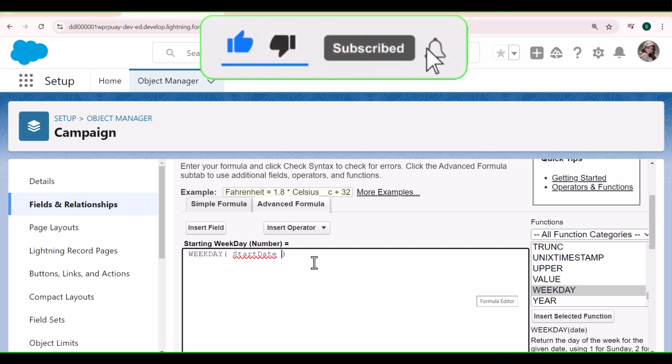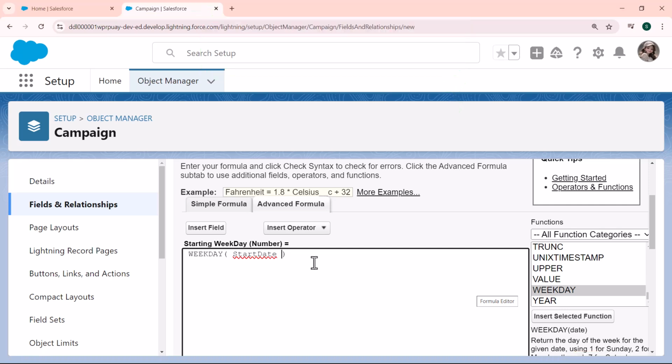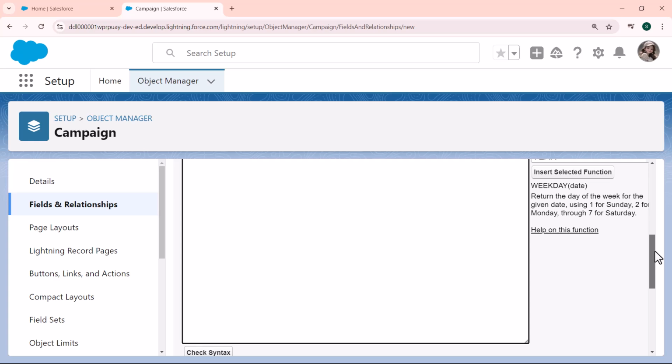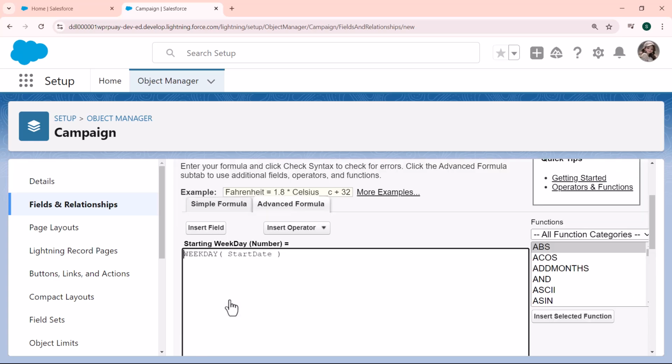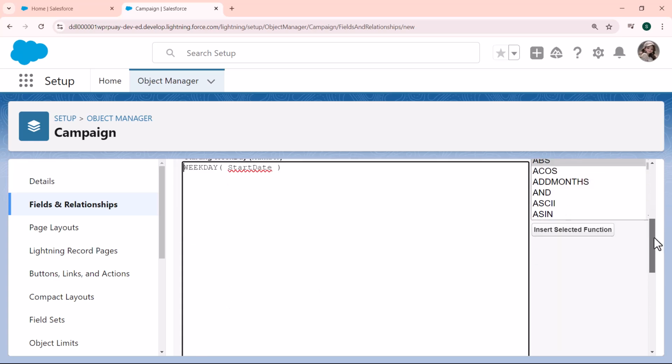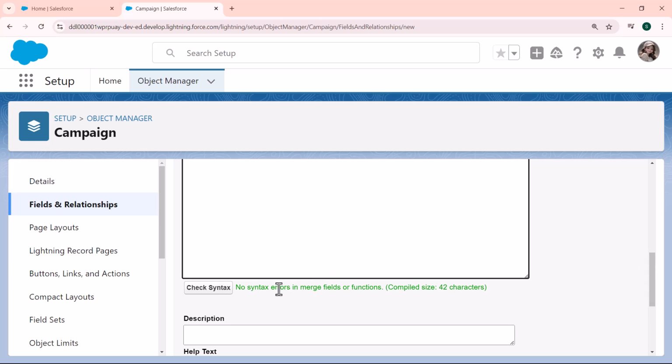Now this start date is a standard field, so it gives me the day of the week for the given date, which is passed to the start date. After that, I click on the check syntax option. So click on it and then scroll down. You can see there is no syntax error in the merge field or function.